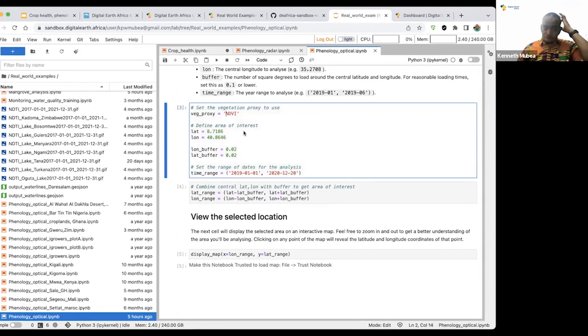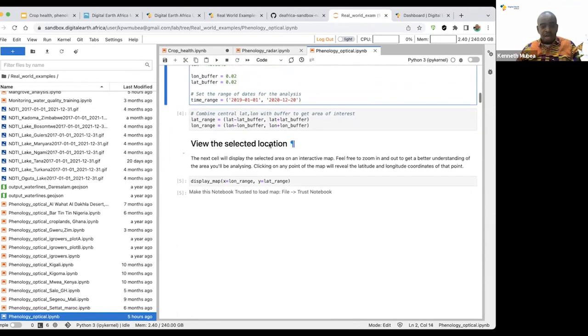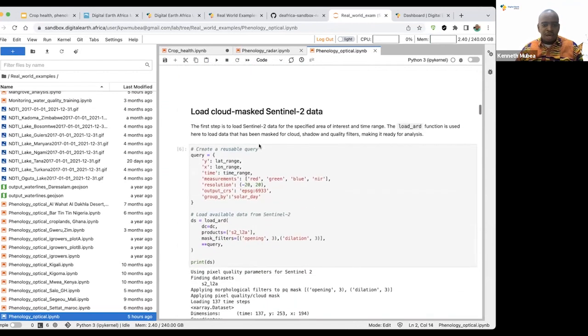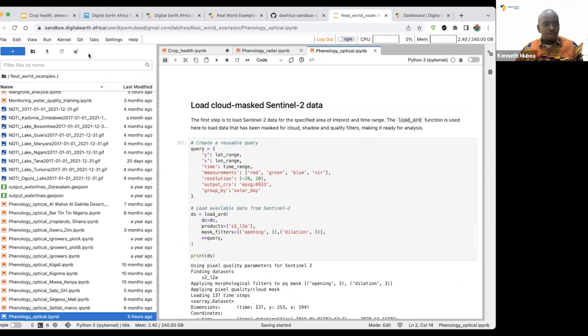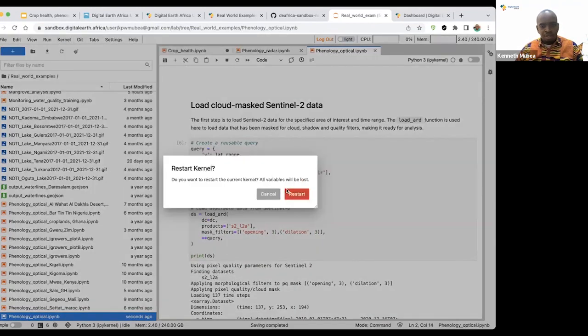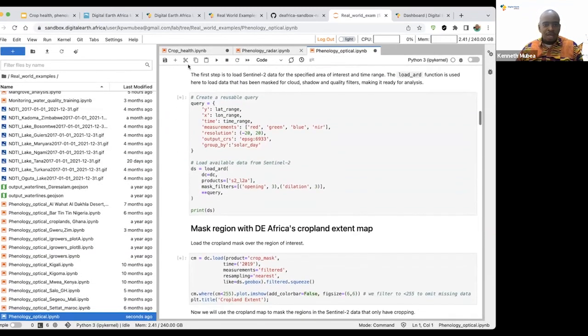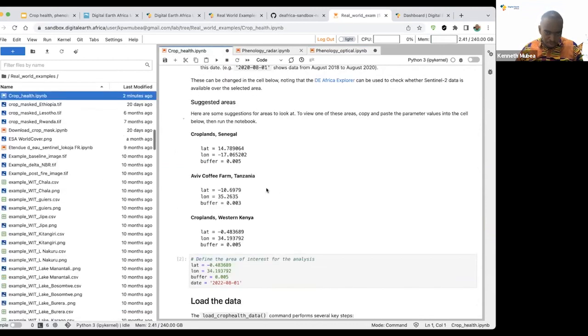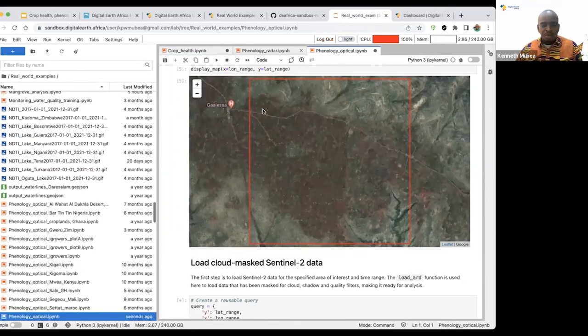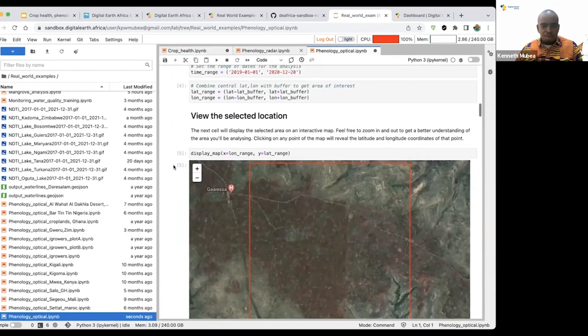And you can also choose to use different indexes like the enhanced vegetation, and it will load the imagery. So for this particular example, I'll just run it for this particular area and be able to see some of the results. Then from here, I can actually even borrow some of the coordinates from the croplands in Senegal and do same example, and we can see how it's able to plot.